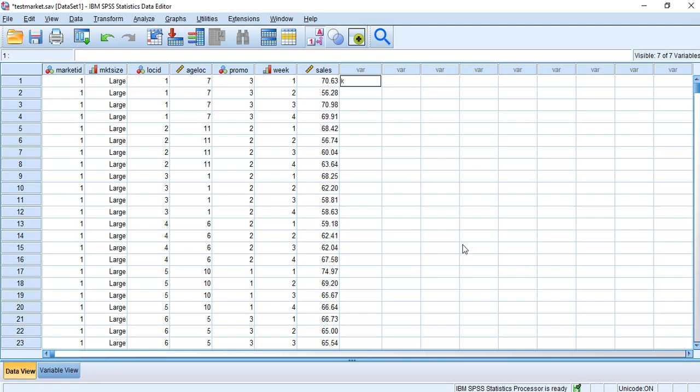In this session we shall look at descriptive statistics in SPSS, looking at frequencies and descriptives.